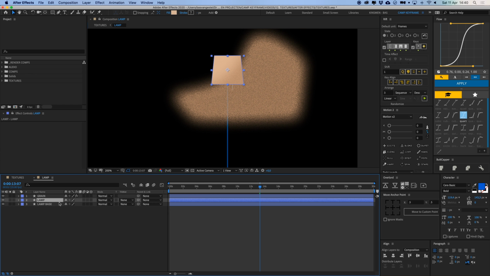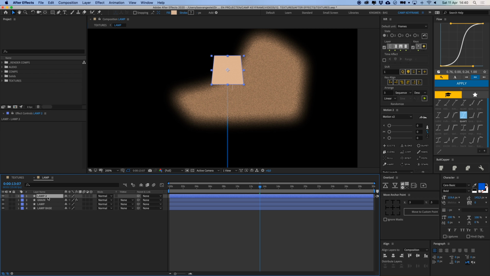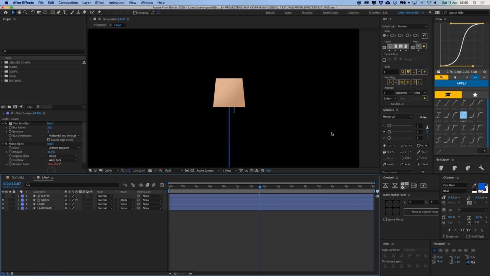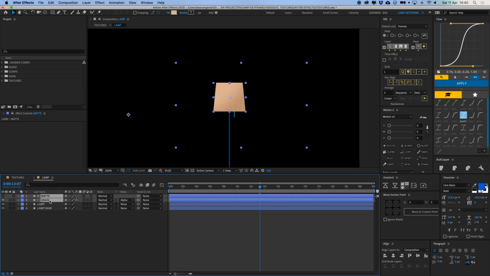I'm going to press Command D to duplicate it, put it on top, and then call that matte. And this grain, I'm going to track matte it also to this alpha matte again. So now it's only visible within that little shape. And what I'm going to do as well is copy or parent both of these to my lamp and my lamp to my lamp base.